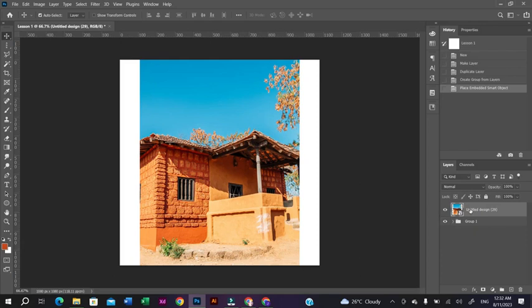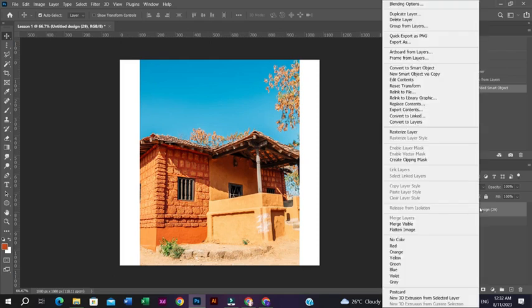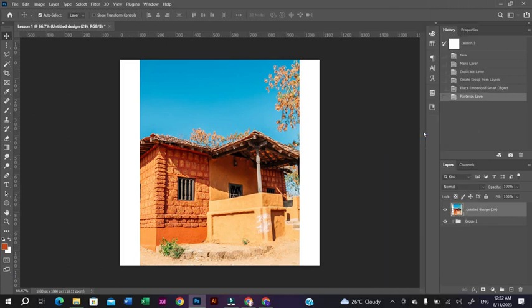So for us to rasterize it, you have to right click on the layer of the image, then click on rasterize. It will automatically rasterize it. So aside from that, if you don't rasterize it, you can't use another tool.